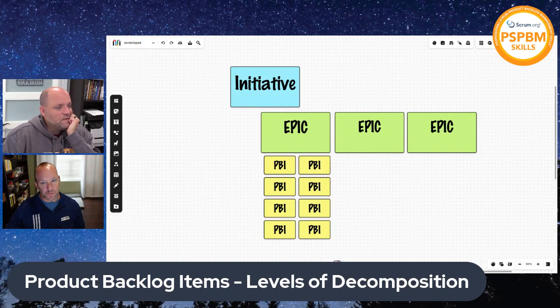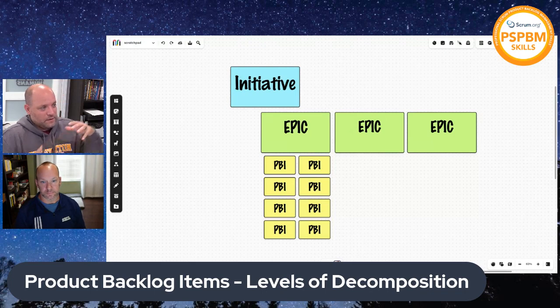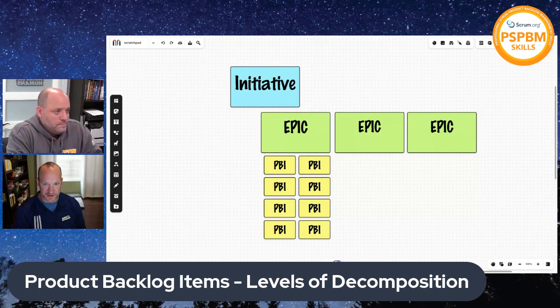I think a key question to ask here, and I hope as people are watching this, they start posing this question back: the scheme that we're using, whether it's epic, feature, PBI, or initiative, epic, PBI, are we telling a clear, understandable story to our stakeholders and to our Scrum team and to our customers by organizing our work this way? Is it easy to understand? And if it isn't, simplify.